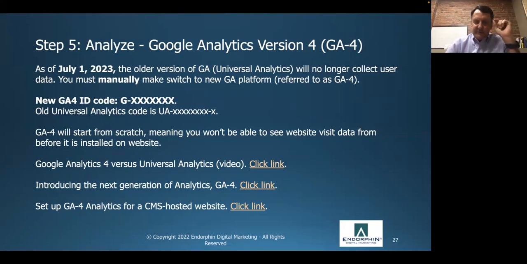Really important, Google Analytics. As of July 1st of this year, their Universal Analytics tool has been cut off. And now the new version of Google Analytics is version 4, referred to as GA4. But you have to manually switch to this, and understand how it's different from Universal Analytics and why Google made this change.